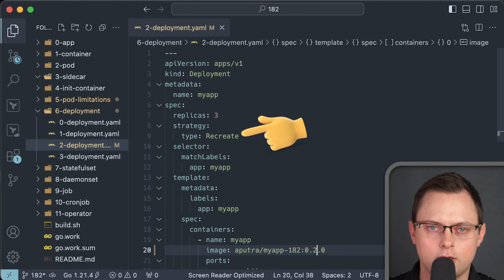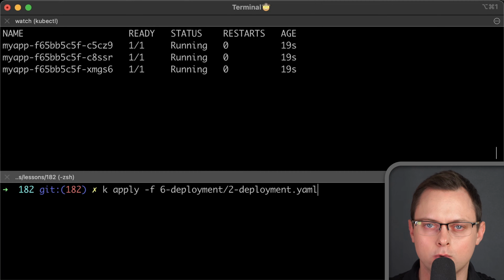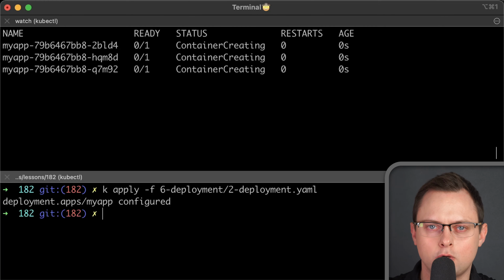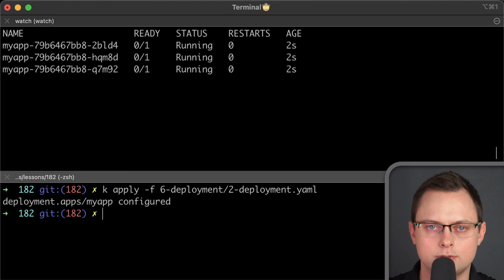Now, there is another less common strategy, which is called recreate. In this case, the deployment controller will terminate all existing pods first and then create new ones. This approach will most likely lead to downtime. It is commonly used in development environments, when you need to quickly deploy a new version and may not have enough room for multiple pods.